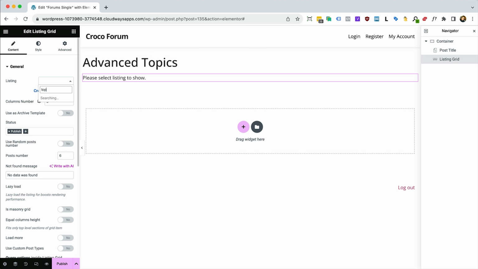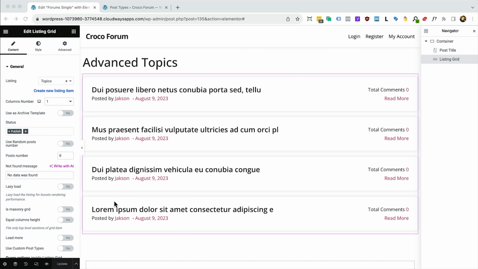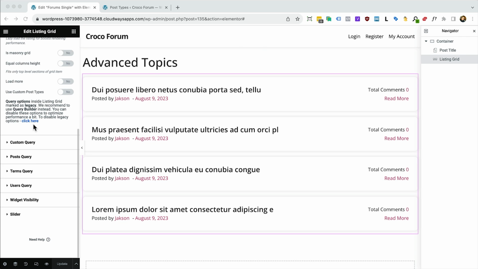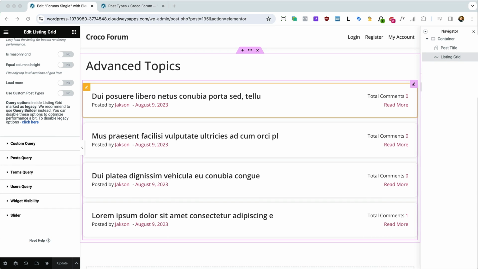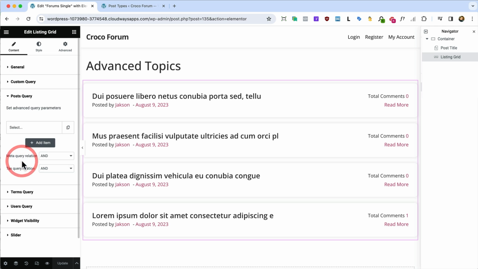Let's look for our topic listing. We'll give it the old one column, and the real key to how this all sews together is, and we'll come back to load more in a little bit. So the key is we've got to tell the listing grid which post to show based on which forum we're looking at, and we can do that in a couple of ways. Now the old way would be to use post query here. We select a query type there.